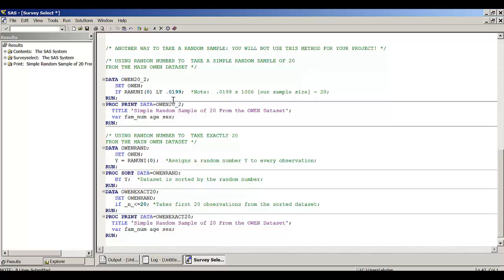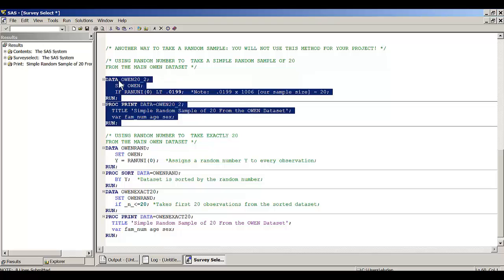And the reason I'm saying 0.0199 is that we're going to be processing 1,006 observations. That's our sample size. 0.0199 times 1,006 equals 20. So most of the time we'll end up with a data set of about 20 observations. So let's print out this new data set that we've created, and we're just going to print out a couple of variables, fam, num, age, and sex, and see what this data set looks like.